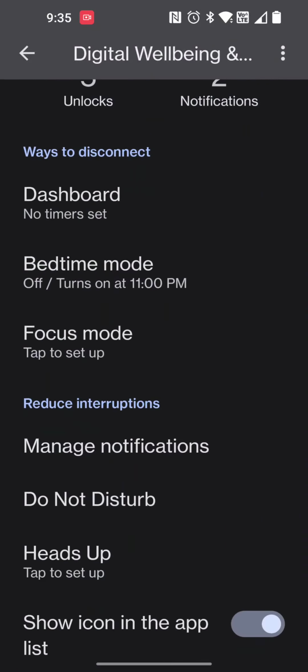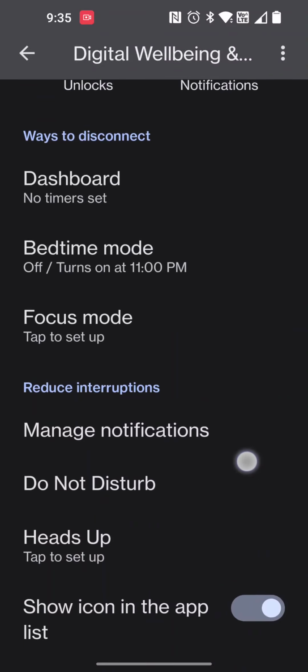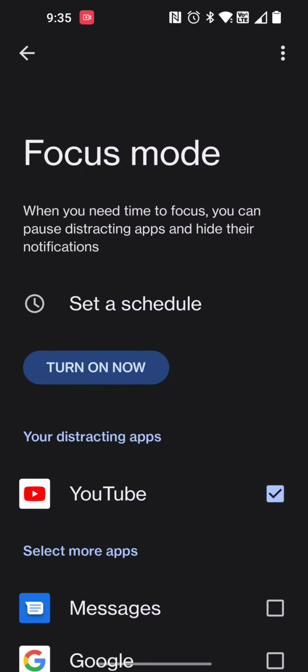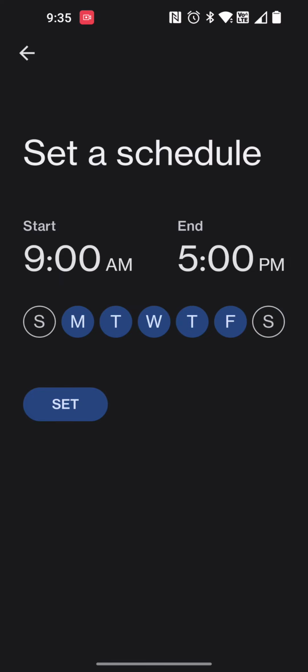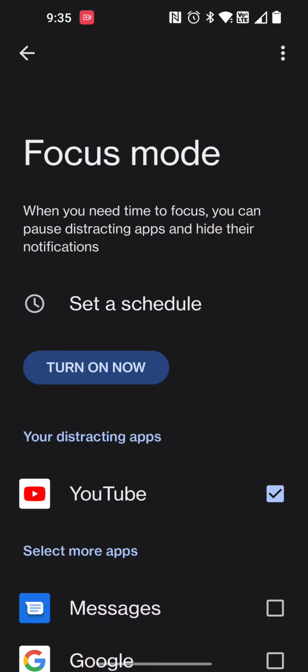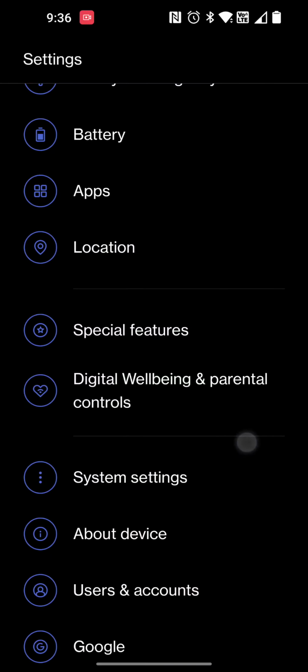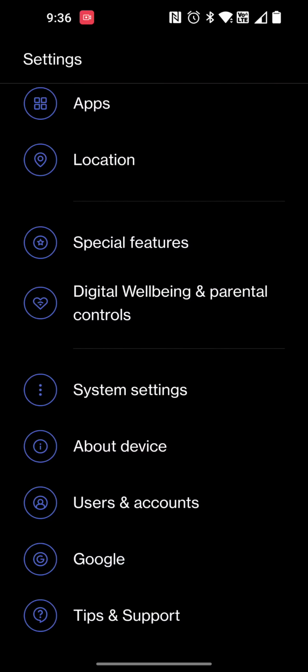There's a lot of different things you can use here. You can utilize setting up focus mode, where you can select an app and turn that on or set a schedule for any app, and that'll also help, but I don't really utilize that, so I won't go into that. This is just quick tips and tricks.